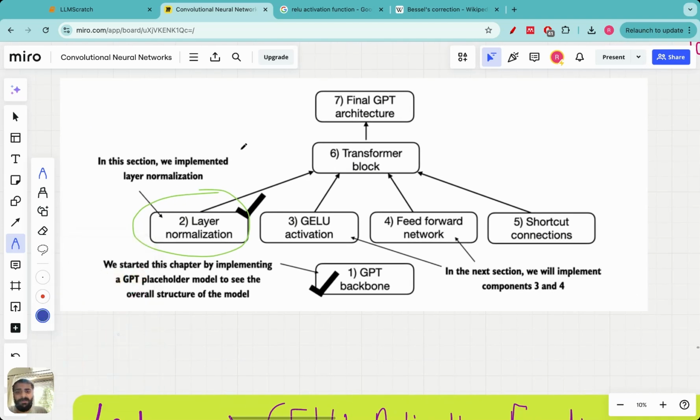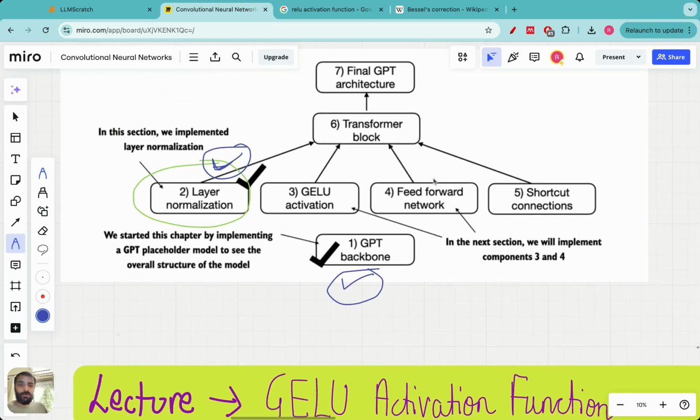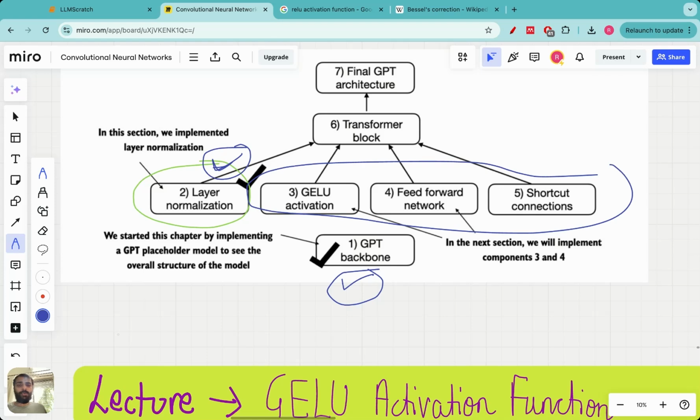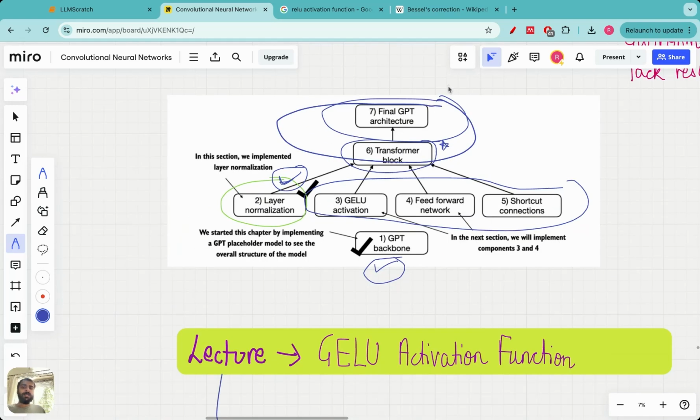To master the GPT architecture, we need to learn all of these building blocks. In the previous lecture, we learned about the GPT backbone. In this lecture, we looked at layer normalization. In the next lecture, we are going to look at this thing called GELU activation. Then we'll look at the feed forward network, and then we'll look at shortcut connections. In separate lectures, we are going to cover all of this, and then you will see that all of this comes together to teach us about the transformer block. And only then we'll be fully equipped to understand the GPT architecture.